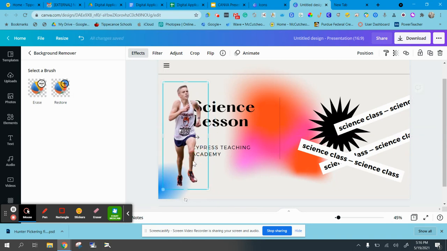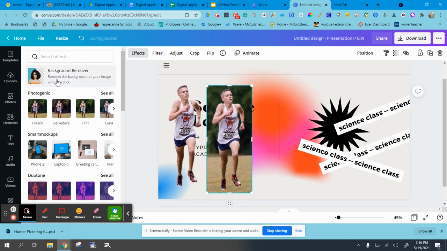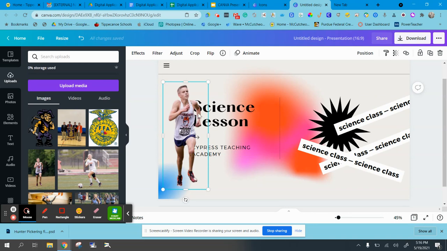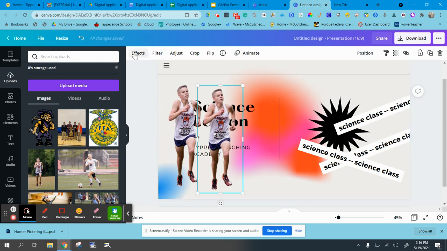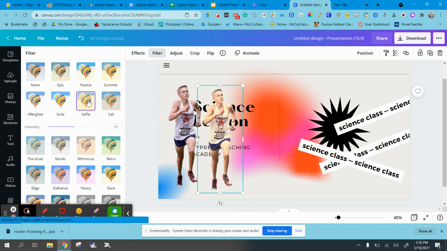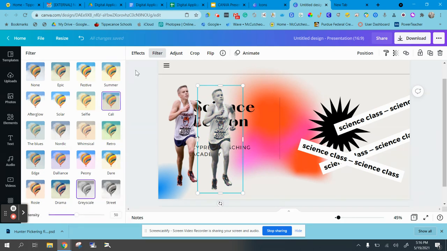Let's say you can copy it and you want to paste it. I'm not sure why it gave me back the same one here. Let's see. I'm going to try it again. Copy, paste. There you go. Okay. So now if I want to go to effects again, there are filters here where you can change it. You can make it look like a selfie. You can do retro. There's grayscale, things like that.